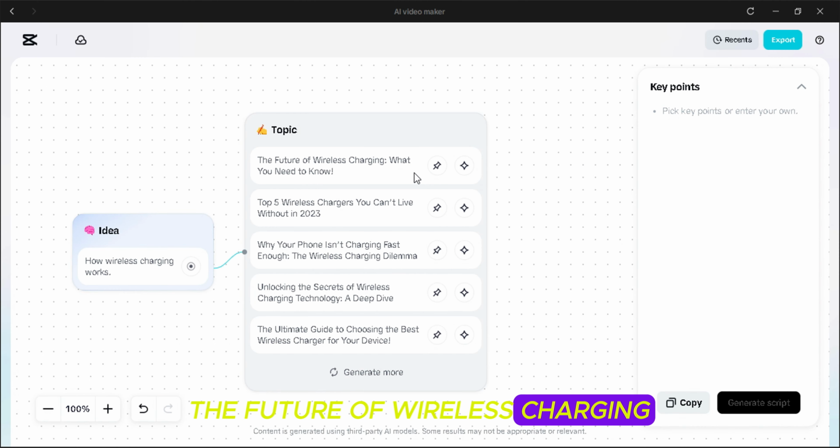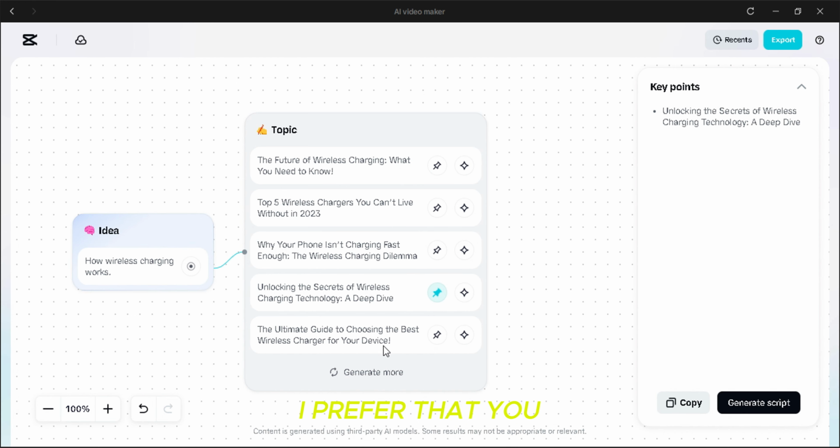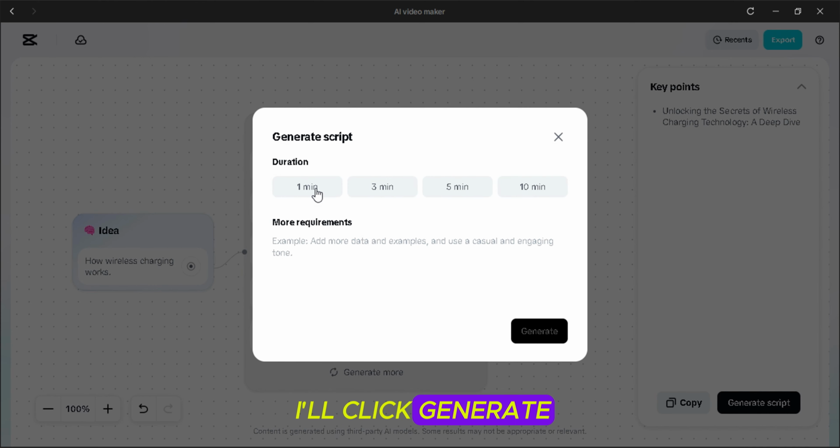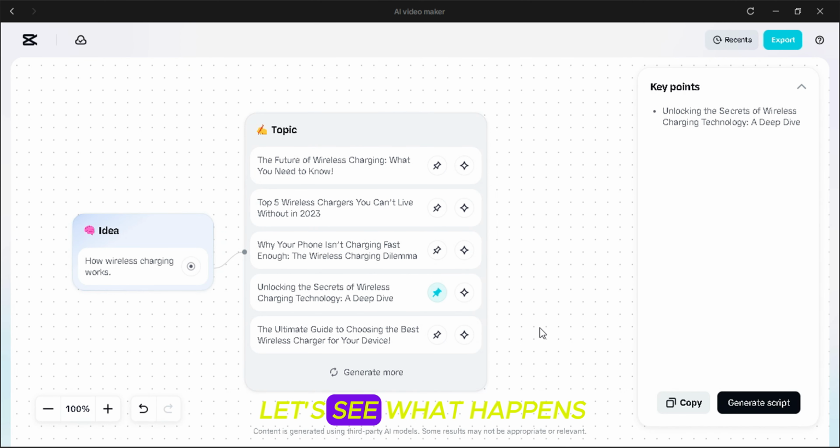So the future of wireless charging, what you need to know. So you can pick the topic you like. There is this unlocking the secret of wireless charging technology. I'll prefer that. You can also generate more if you are not satisfied with what it gave you. So I choose unlocking the secrets of wireless charging technology, a deep dive. So I'll click generate. I'll select duration, just select 1 minute. Then I'll click generate. Let's see what happens.